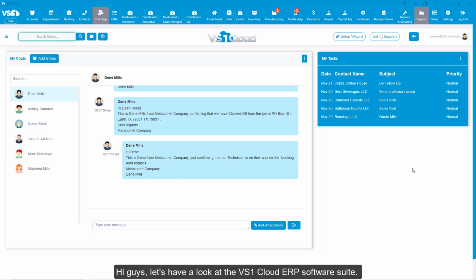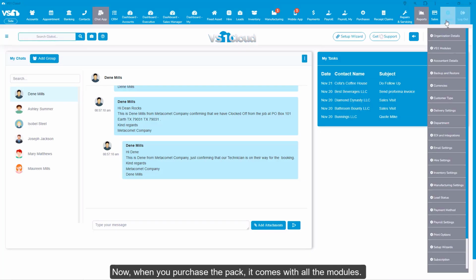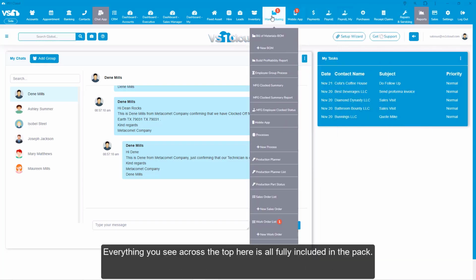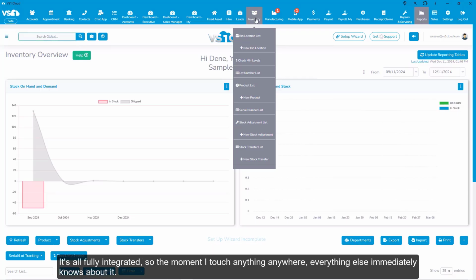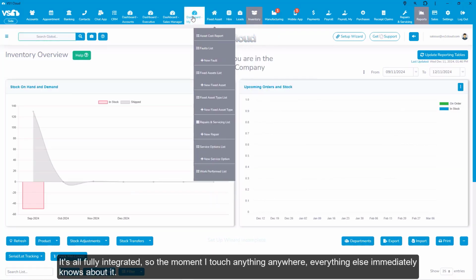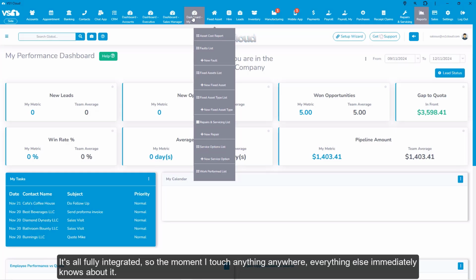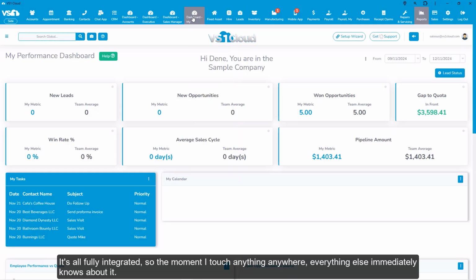Hi guys, let's have a look at the VS1 Cloud ERP software suite. Now, when you purchase the pack, it comes with all the modules. So everything you see across the top here is all fully included in the pack. It's all fully integrated, so the moment I touch anything anywhere, everything else immediately knows about it.